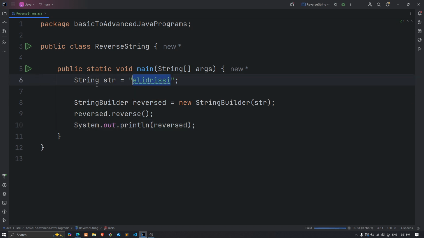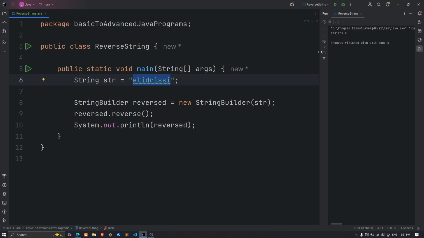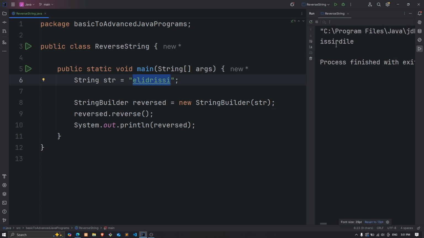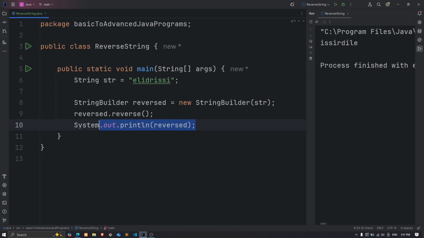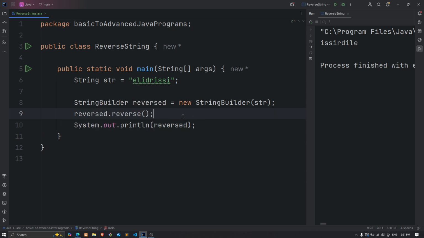Now if we print it, we should get the reverse of this name. So let me run the program. Okay, as you see here, it's reversed. So this is how to reverse a string. You could use many other functions that exist in this StringBuilder class.